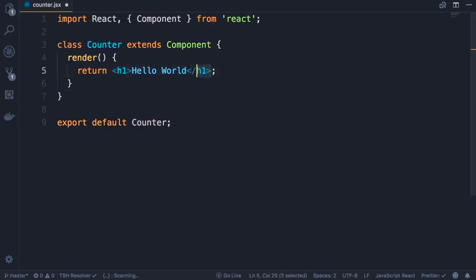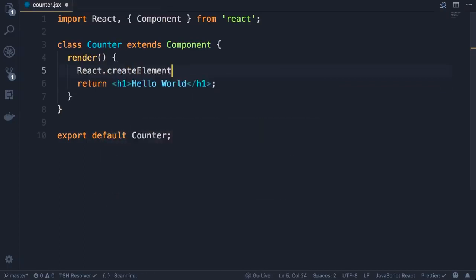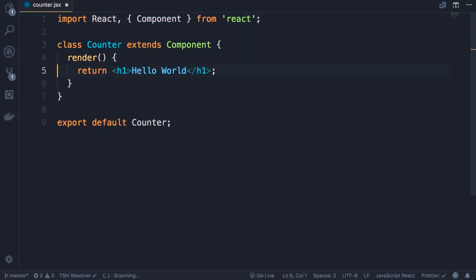Now, to refresh your memory, what we have here is a JSX expression. It's not a string, it's a JSX expression, which eventually gets compiled to calls to React.createElement. That's why we have to import the React object on the top, even though we are not going to directly use this in our code. Okay, so let's delete this line. So we have a simple component that when rendered returns an h1 element, right?